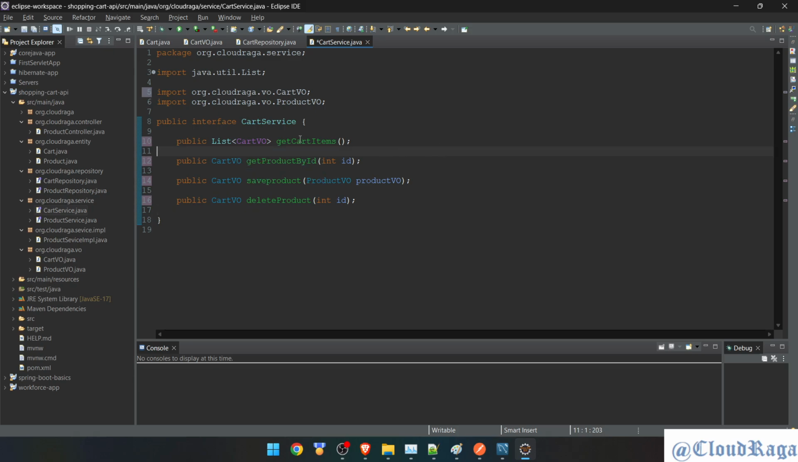Same here. Get cart items by ID is better. Save product. Oh, it should be capital P. I'll fix it. Save cart items and delete cart items.